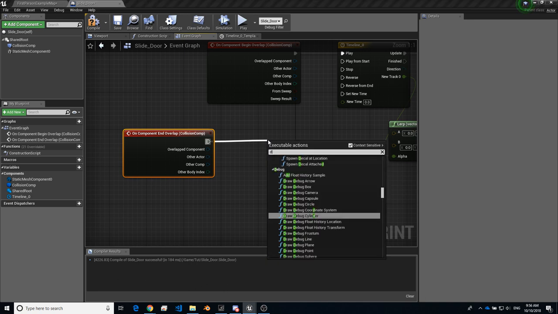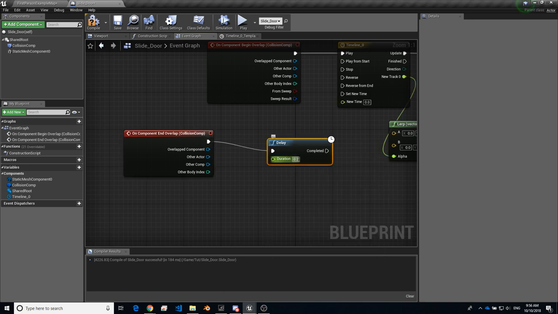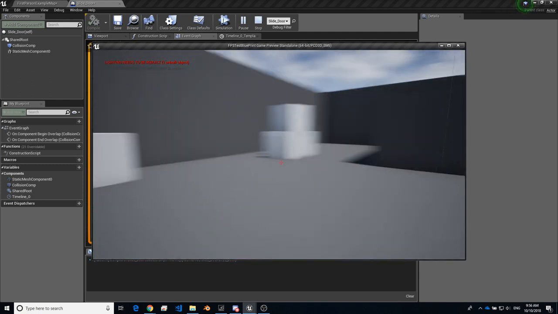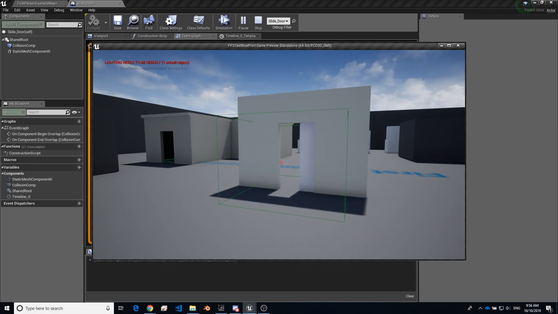And we're going to put in a bit of a delay here of about 1 second or 2 seconds. And then we're going to change that to Reverse Play. And so we'll compile that and press play. And we walk through, the door opens. We leave the bounding box, we wait 2 seconds, and the door closes behind us.